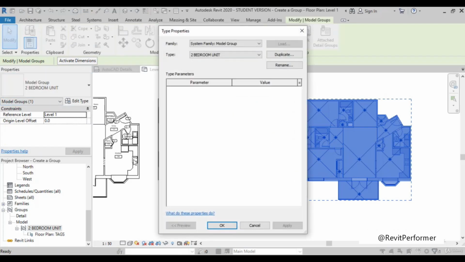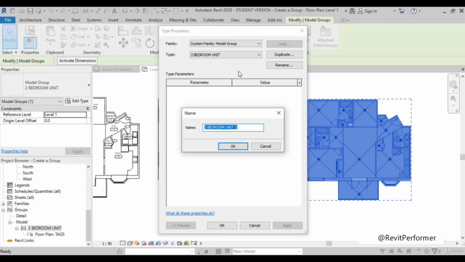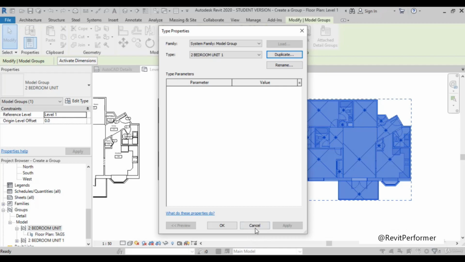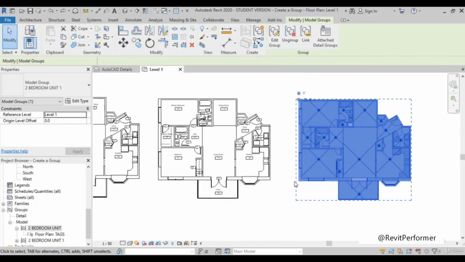and go to the Edit option. When you go to the Edit option, you can't see anything here. You can see only two options: one is Duplicate and the second is Rename. I want to duplicate it, so I will go to this option and duplicate it as 2 Bedrooms Unit 1. Then I say OK, and you can see after clicking OK, this is changed to Unit 1.